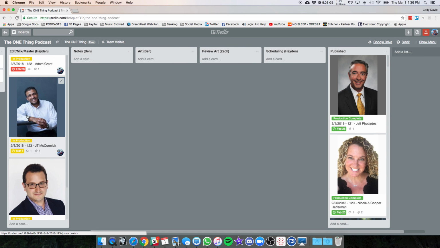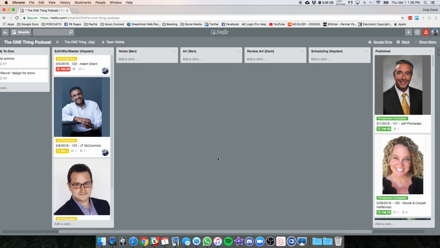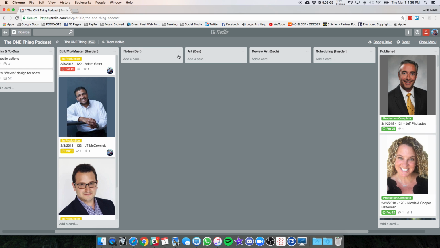And you can see headshots attached to almost every single card, which is what our designer needs to make the episode art. So that's our production flow. Try to make it as much like an assembly line as possible, just from start to finish. Easy to see, like kind of a bird's eye view, where every episode is, what stage it's in, if there's anything that needs updated and fixed.